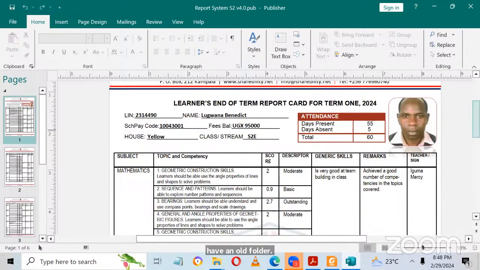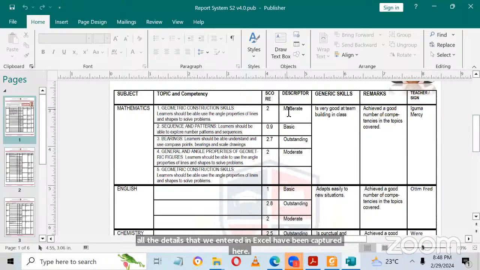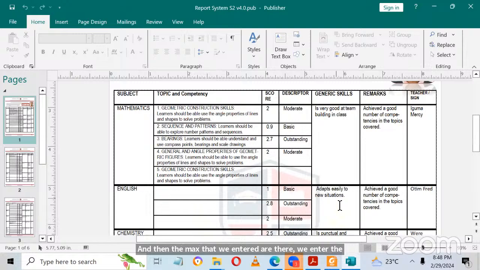So you can see it has automatically brought Mr. Lugana's photo, his name, the line number, all the details that we entered in Excel have been captured here. And then the marks that we entered are there. We entered the 4 marks. It has automatically put the generic skills and the remarks. So it becomes easier. In older versions, all these ones were blank. You had to type them manually.